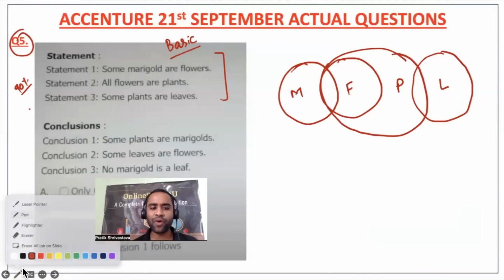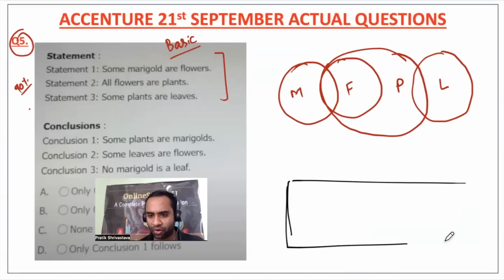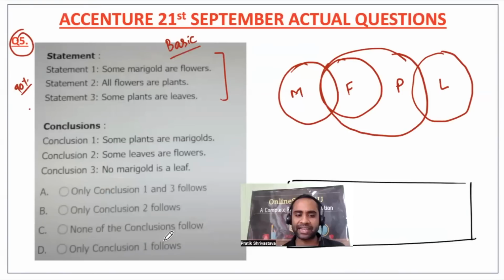Now, how I ask you to solve it, I will write it, and how you solve it, that also I will tell you. So first I will tell you how you guys will solve. Some plants are marigold, so you will see plants and marigolds are crossing each other, you will say it is correct. Some leaves are flower, so leaves and flowers are not crossing each other, you will say no. And no marigold is a leaf, so you will see marigold here, leaf is here, they are not crossing each other, so you will say this is true.